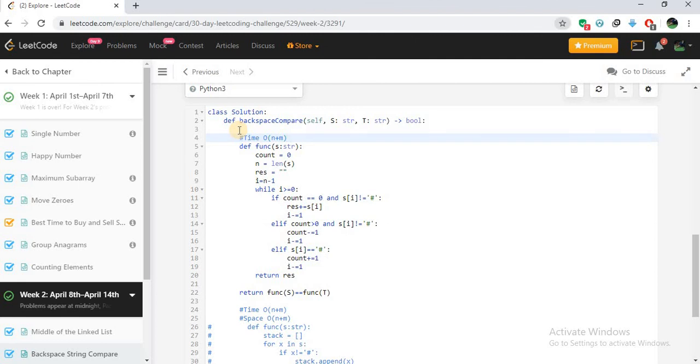Note that this is not an order of n solution, it is order of n plus m. This is very crucial when you are appearing for interviews, because the specifics make the interviewer feel that you know things and you know what you're doing. And the space is order of 1.